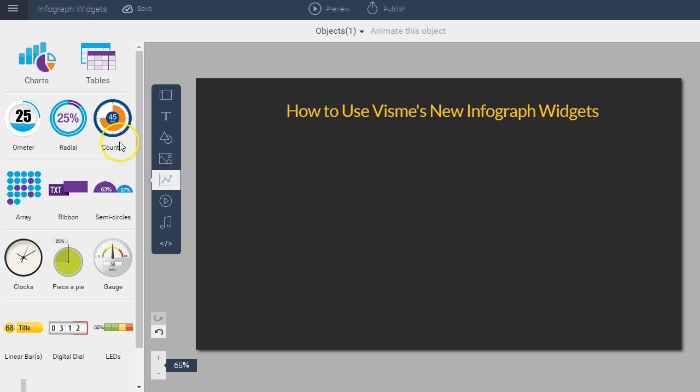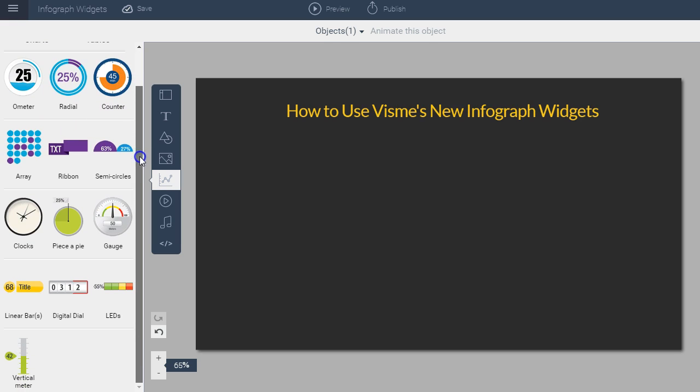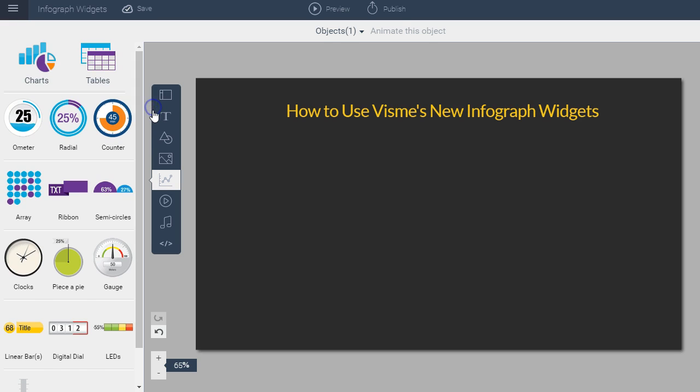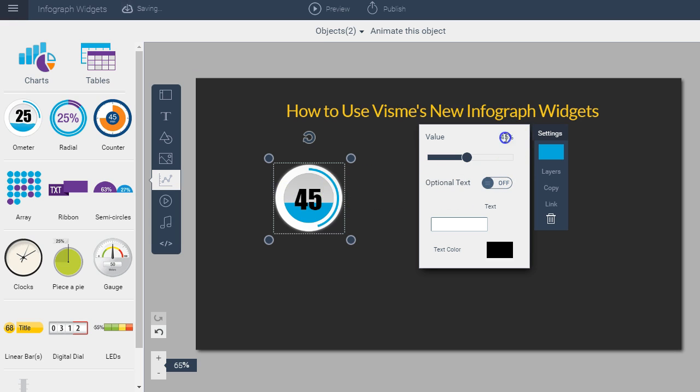And then when you click on it, you see this panel appear. Here we have many different options that you can choose from to visualize your information. You have counters, ribbons, arrays, clocks, and gauges. Let's go through them one by one so you can see what you can do with them. The first ones, all these here at the top, are circular visualizations, and what you do is insert your own value here. You can type it in, or you can also adjust the slider.